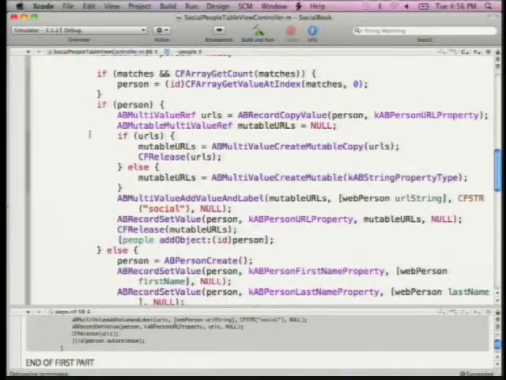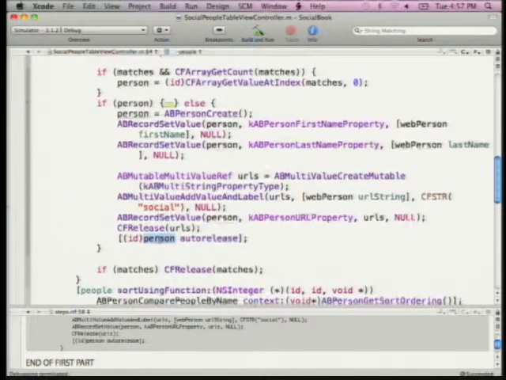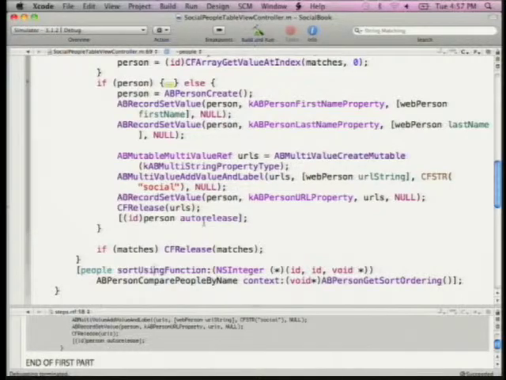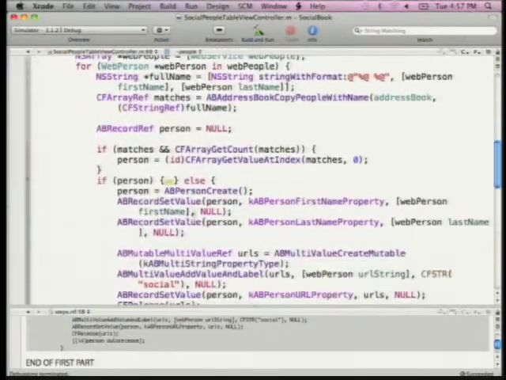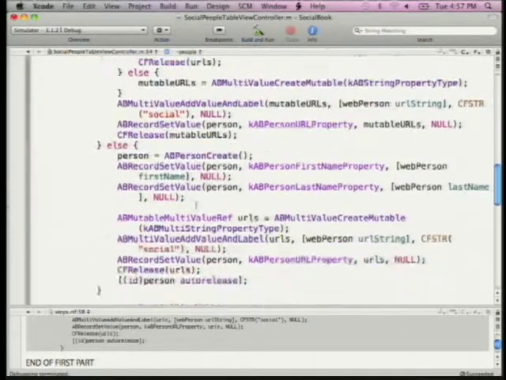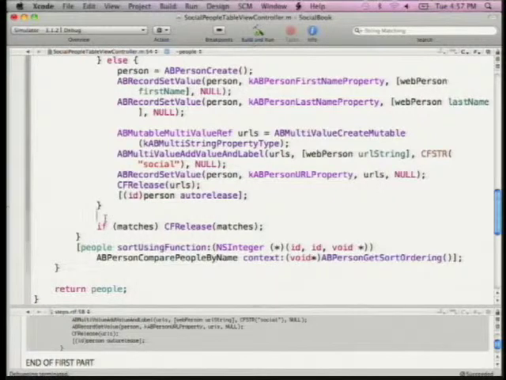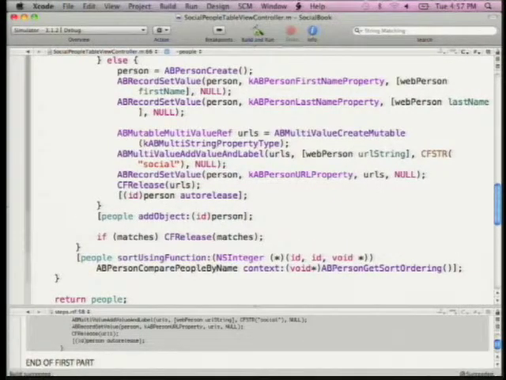So if we don't have the person, can I collapse this? Oh, yes. If we don't have the person, meaning we didn't find that person in the address book, we're going to create it, set a value, the first name, the last name that we get from the web service, create a mutable copy, add the value and label, set the value, essentially do the same thing. And now we have a person, so we can add that person to the array. And thinking I might have missed something here. Yes, I misplaced this statement. Oops. Excuse me while I fix my code. There we go. That should be it.